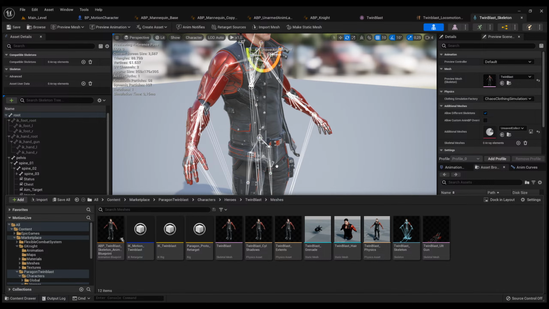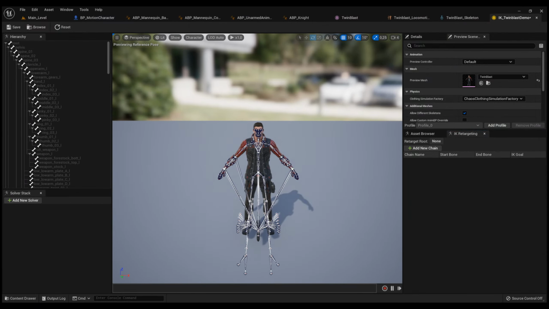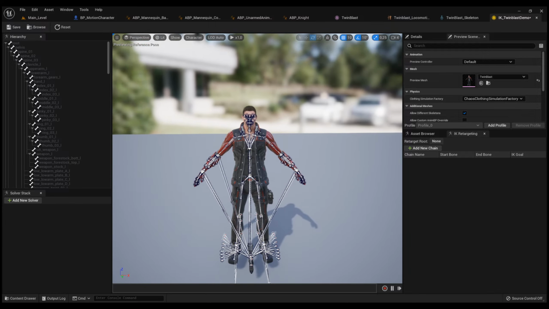For that, we're going to choose the skeletal mesh we make the IK Rig for, which is our Twinblast mesh here. I'm going to call it IK_Twinblast_Demo since we already made one. And this will open up this little editor here.